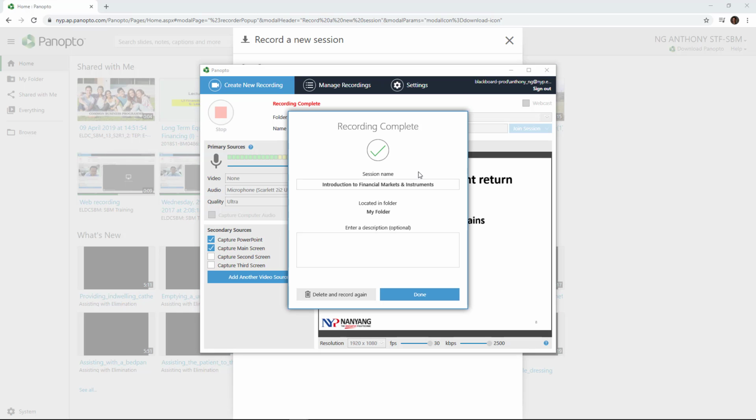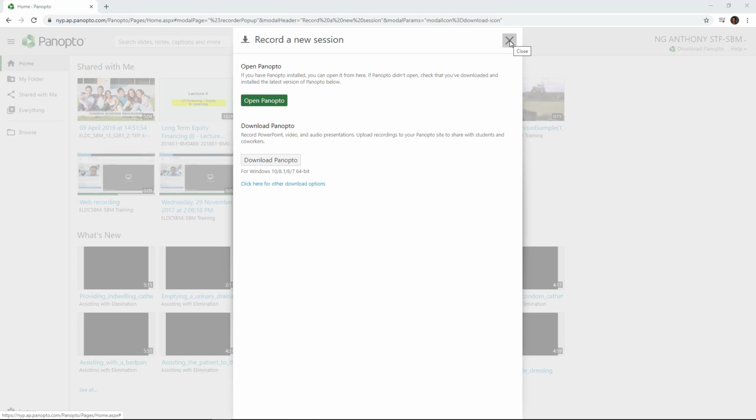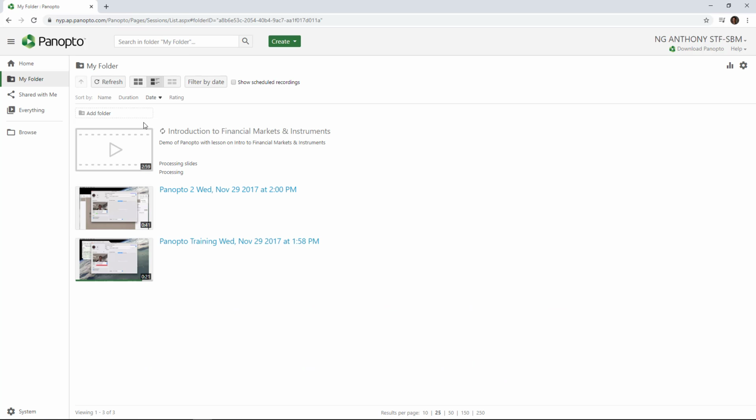Once it's done that, you can see it says recording complete. The session name is shown, and it's located in the folder. Of course, you can put in a description. I can put in a demo of Panopto with a lesson on intro to financial markets and instruments. Done. Okay, that's being uploaded. So I can close that off, and if I go into my folder, it should sit right there.